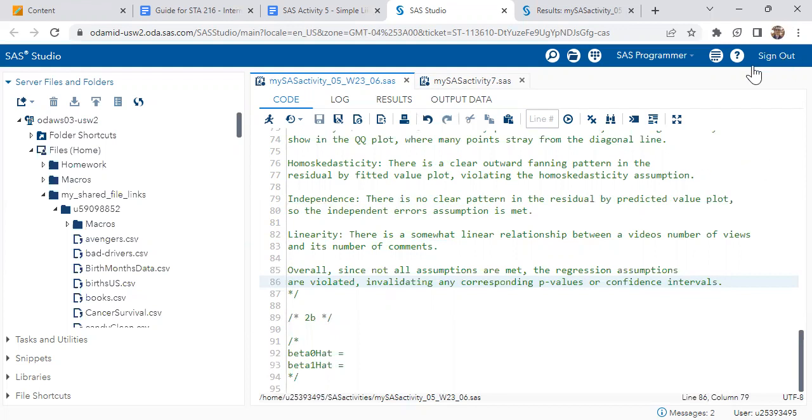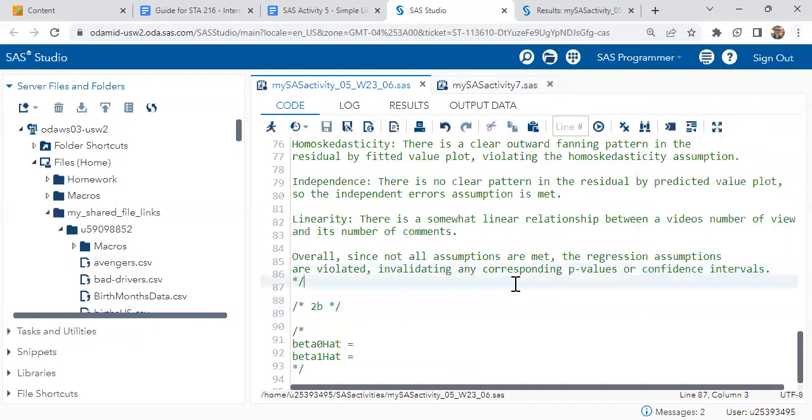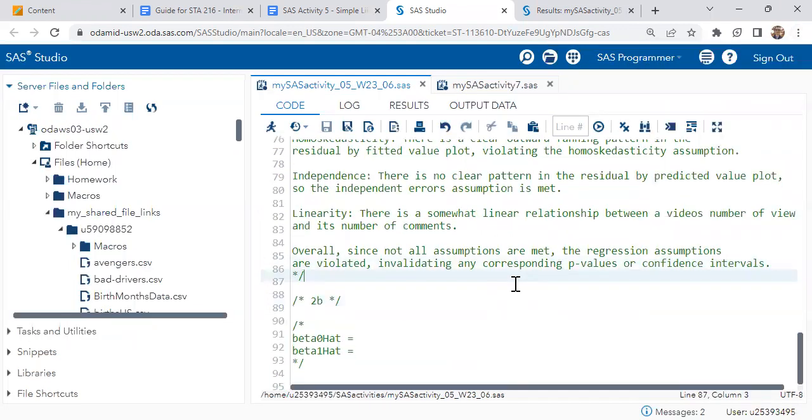I can make it a little bigger. Is that big enough for people in the back? Okay.